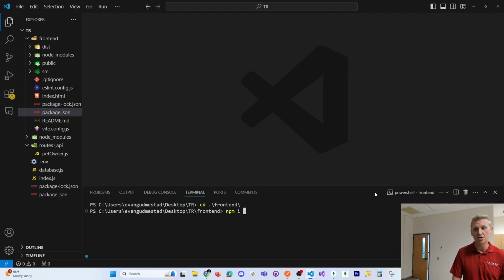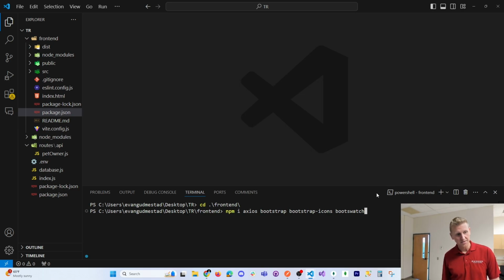I'm going to install the Axios dependency. That's going to allow me to make asynchronous calls to my back end from my front end. I'm going to install Bootstrap, Bootstrap icons, and Bootswatch for theming. These last three are all Bootstrap utilities: Bootstrap itself, the icons for Bootstrap, and theming tools called Bootswatch, which I'll go over. So let's install those.